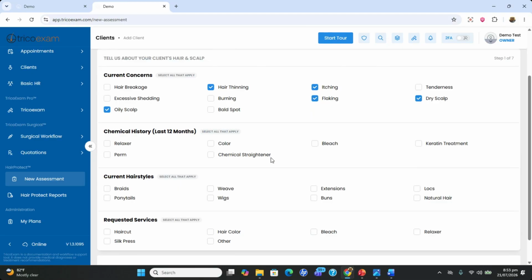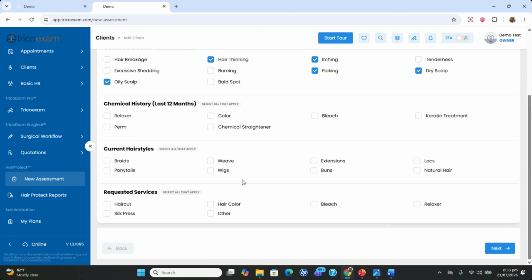For the past 12 months, what chemical services has he had? He's had none, because he only gets basic haircuts. What is his current style? Natural hair. And what services is he coming in for? He's coming in for a haircut. Maybe he wants color, maybe he wants to texturize, maybe even some braids. So you will choose the requested services. Then you're going to click Next.